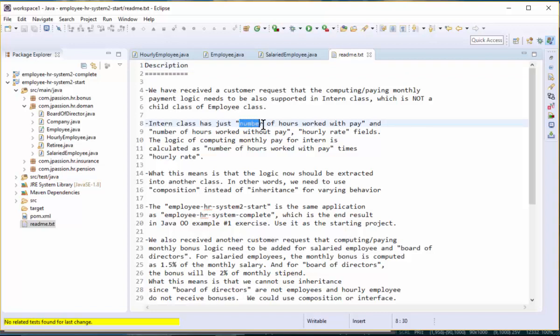The intern class has a number of hours worked with pay and a number of hours worked without pay. So what we're going to do for the intern class is multiply the hourly rate and the number of hours worked with pay. The key point in this case is that the logic for computing monthly payment cannot now be in the inheritance hierarchy. We cannot use the inheritance hierarchy scheme because an intern is not an employee. So that's what I said here.